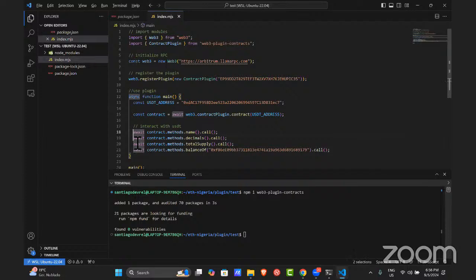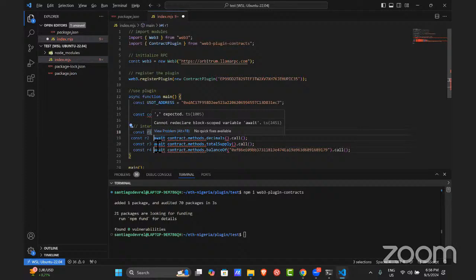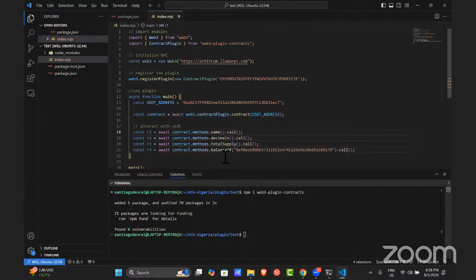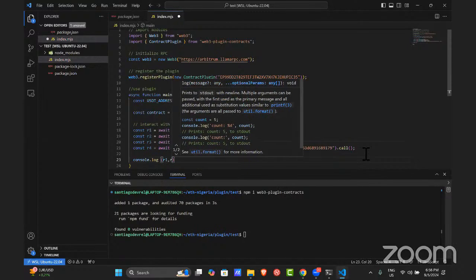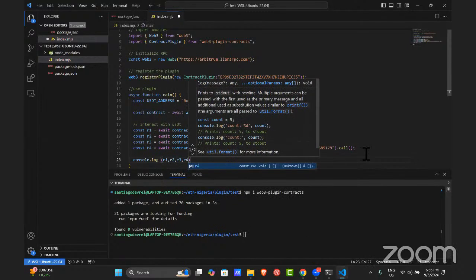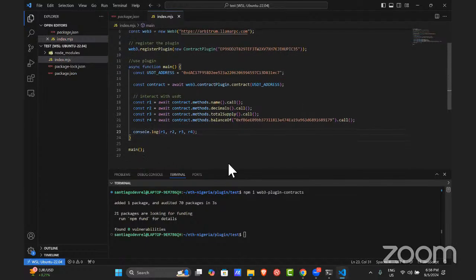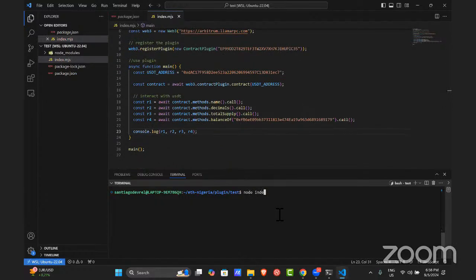Then we can store these in different variables. So let's say r1, r2, r3, r4. And then we can just print these as well, r1, r2, r3, r4. And then let's see if this works. Now index.mjs.